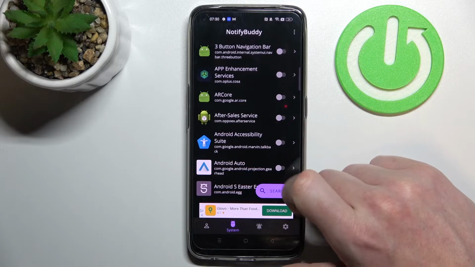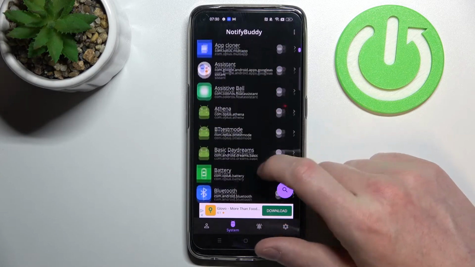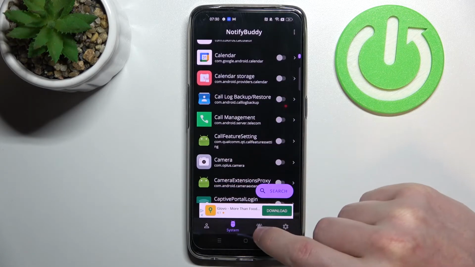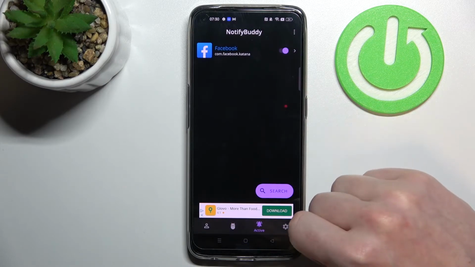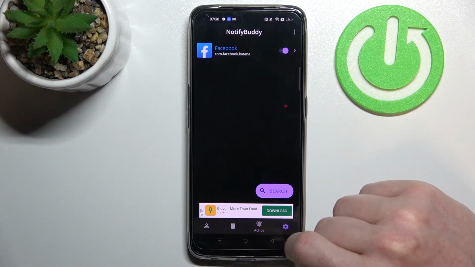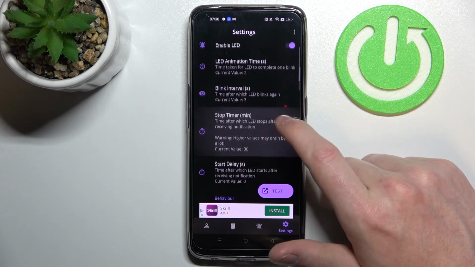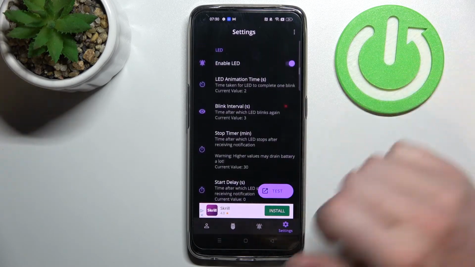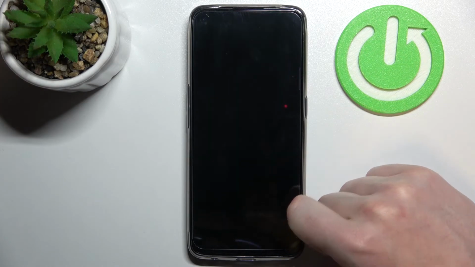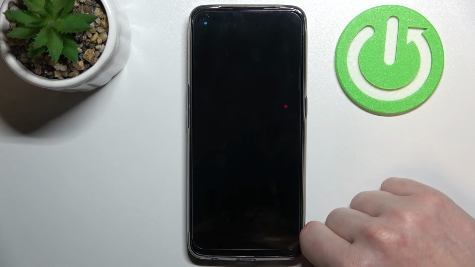Now let's move to the system, and here you can find any system apps to get this custom LED lamp notifications. You can go for the active, and here you can find all apps that you've just activated, and in the system you can customize your LED lamp by changing its size, shape, time between blinking, color, whatever you want. Now let's press test, and here we'll be able to see this LED lamp notification.